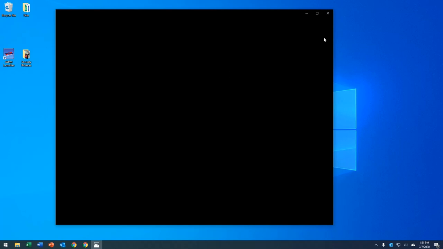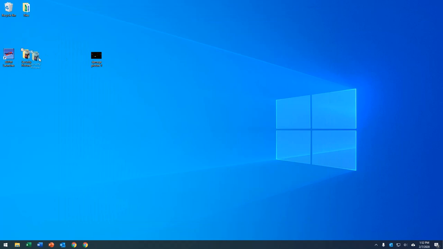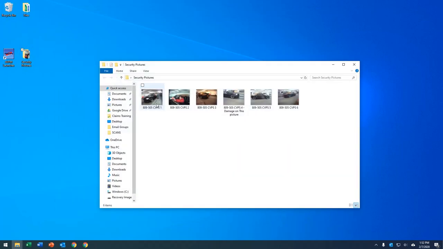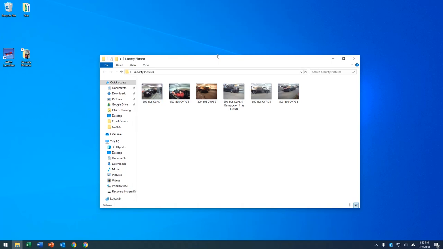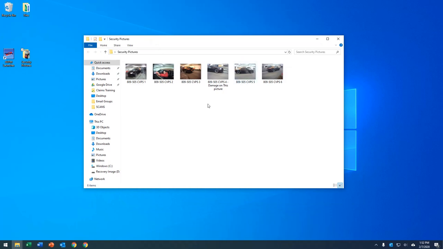Now, for our purposes, we are going to use other pictures that I've already kind of used. So I'm going to get rid of that one, and I'm going to use real damage pictures from our security cameras so that you can kind of see exactly what it is that you'd be doing. So here are our pictures. They're already on the computer. Now we need to add them to what's called Google Drive.